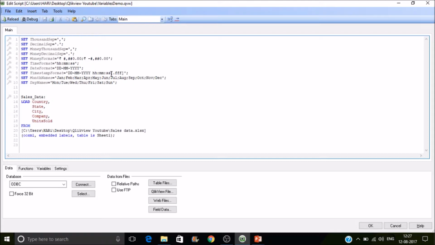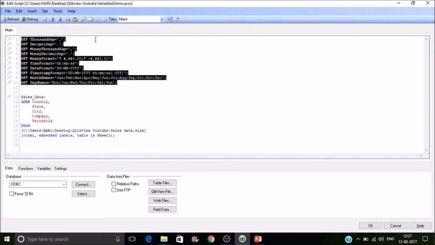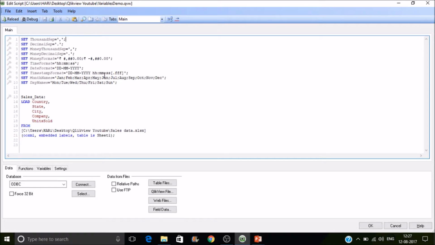Then there are the short day names as well. The day starts with Monday. If you want this to start with Sunday, just switch Sunday from here to here, and then day one will be Sunday. Okay, so these are the environmental variables. Whenever you're working with certain data formats related to specified environmental variables, these symbols or formats will automatically be taken into consideration. Right, so now let's look at different types of variables.